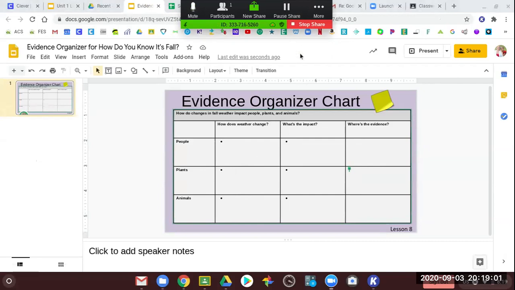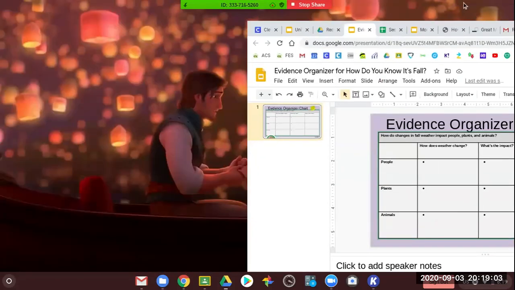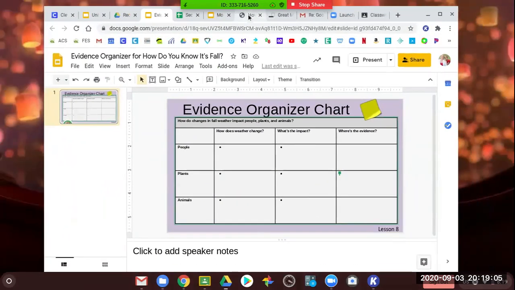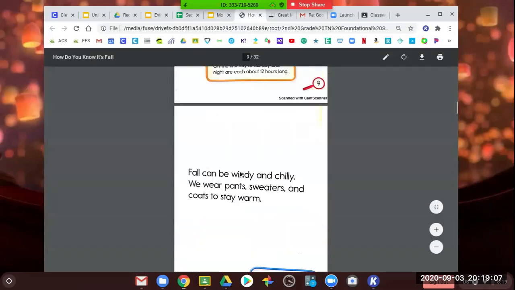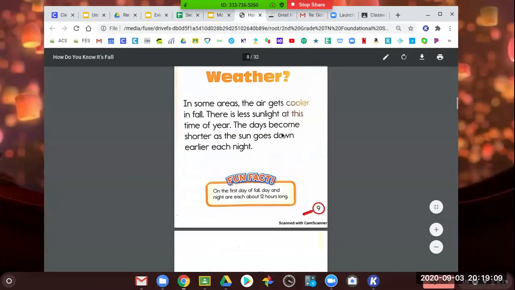I need to move this somehow. It says the weather changes. How does the weather change? It says the air gets cooler, there's less sunlight, and the days grow shorter.